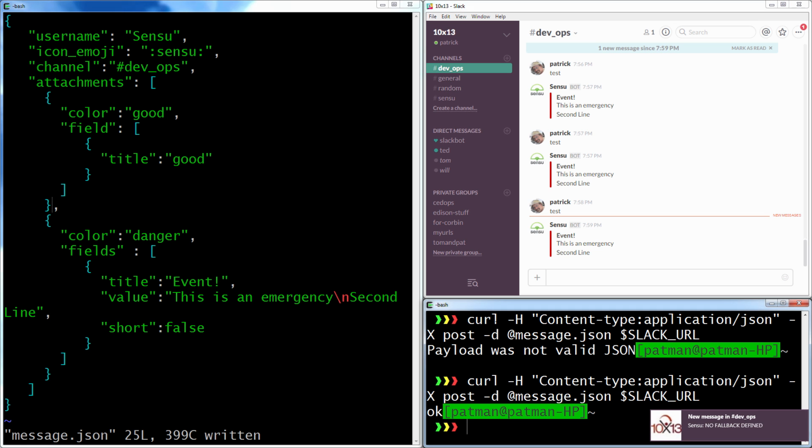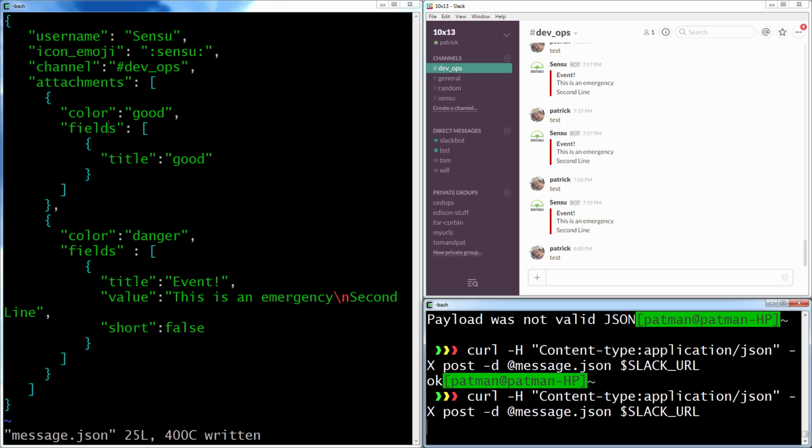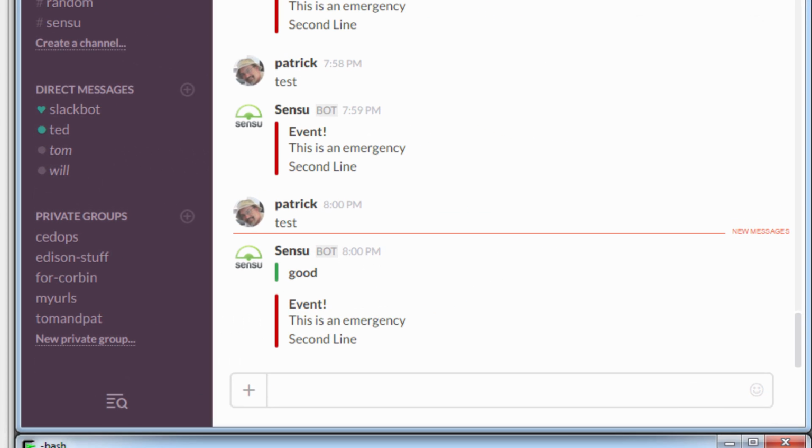Okay, that didn't work. Why did it not work? Say attachments. Oh, you know, I know why it didn't work. It's fields, plural. There we go. So now it should work. There we go. So we got the green and the red.